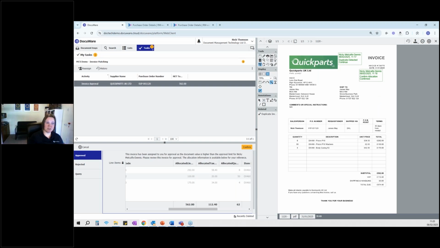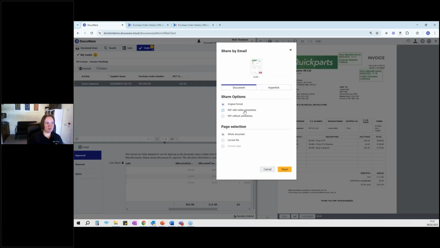What's also good about stamps is they sit as a layer on top of the document. So you always have the original document underneath, maintaining the integrity of the document. What that means is, if someone in the business asks where we are up to with that invoice, you could choose to send it to them by email with those annotations so they can see where things are up to. Or maybe someone says, I need a copy of the original invoice. Send it without the annotations, and then you don't see those stamps.